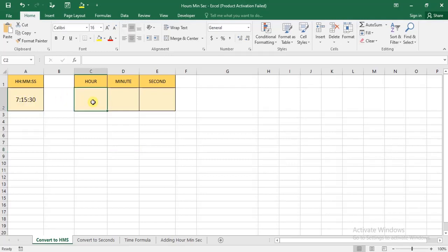Let us first convert this time to hour. If I want to find out the hours from a particular time, the formula that I use is HOUR, and then this is the range. So we have pulled out the hour from this time.